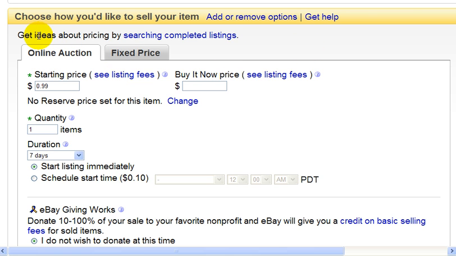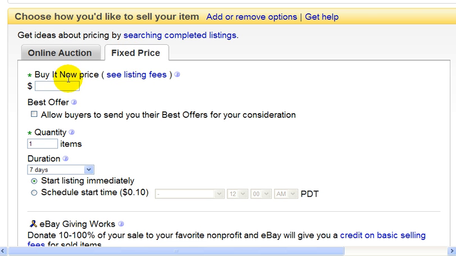So if we're going to run an auction, by default actually, it's already on the auction format here. But if you want to use a fixed price listing, you would click on this tab. Okay, but I'm going to use an auction for this product.